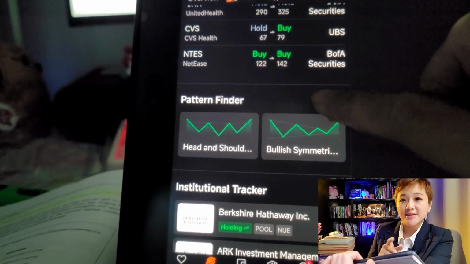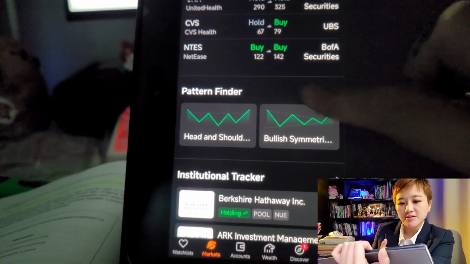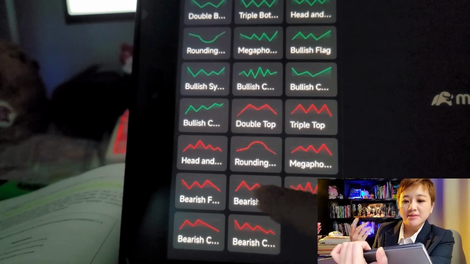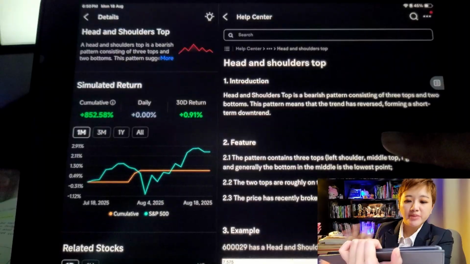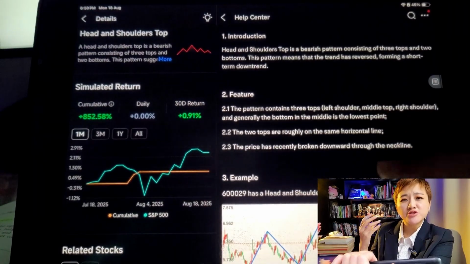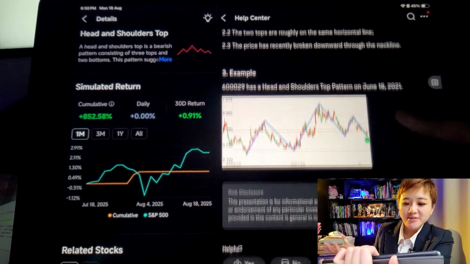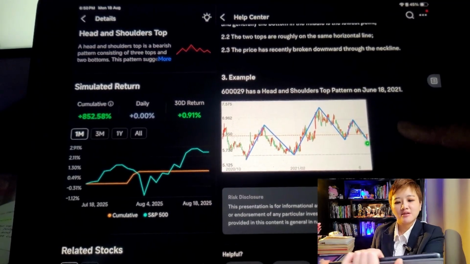It's called Pattern Finder. So when you tap onto it, you can see many different patterns: double top, triple bottom, heads and shoulders. So let's say if you pick a pattern that you like, it also shows you how profitable this pattern has been for the past 1 month, for the past 1 year in overall. And this data is available in a very expensive book that I bought for like hundreds of dollars. It's a book about chart patterns. I'm sure you know which book it is, but it's free here.